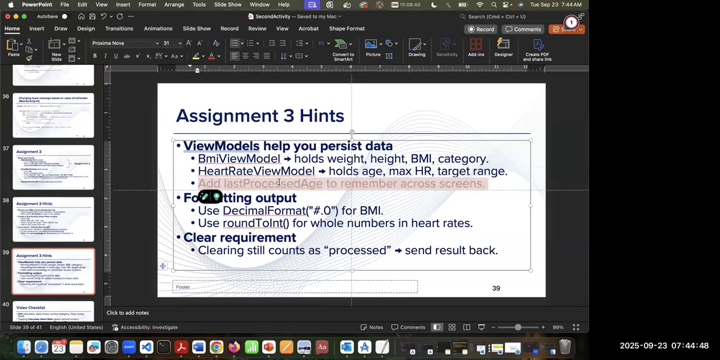And then add a last process age to remember across screens. So all you have to remember is that age to remember it across the screens, going back and forth between the two screens. For the formatting output, we have to use the decimal format for BMI, and round to integer for whole numbers and heart rates. Okay, so that is something that we have to use here. And then finally, the clearing requirements. Clearing still counts as process, so it sends the result back, okay?